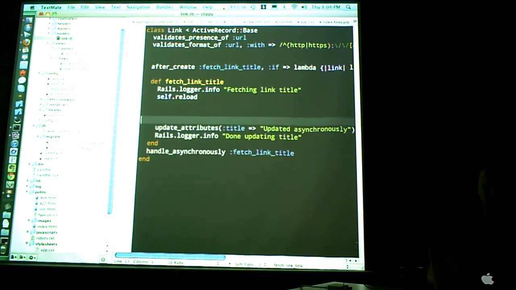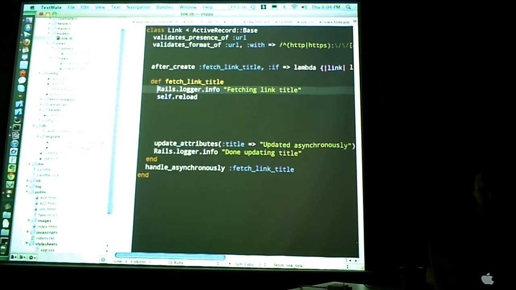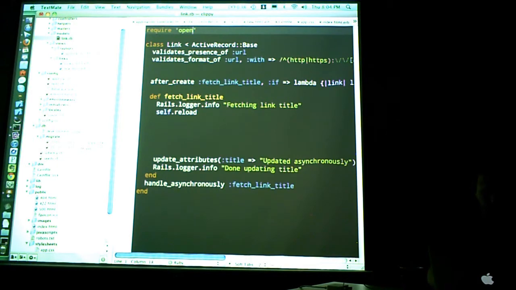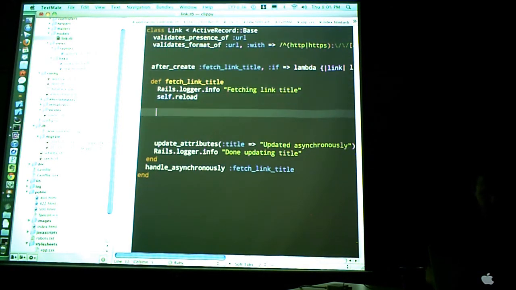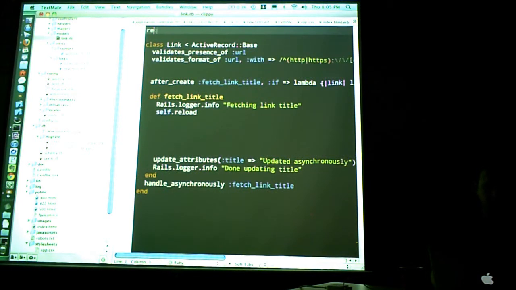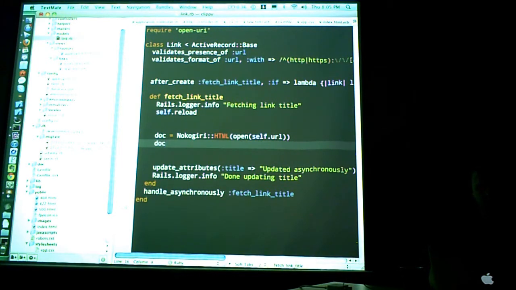Okay. So instead of the sleep 10 business, I'm going to say, let's just see if this works. I think I have to include open URI, now that I think about it. Open URI. So I'm going to get an HTML document from Nokogiri, and that takes a URI stream. So I use open URI to just open the website. So I want to open the URL here, and then I can say doc dot.